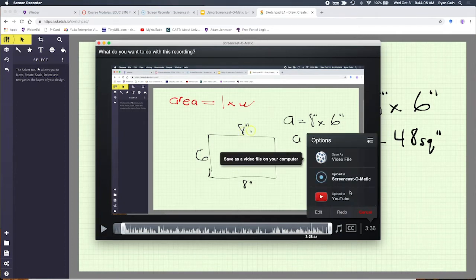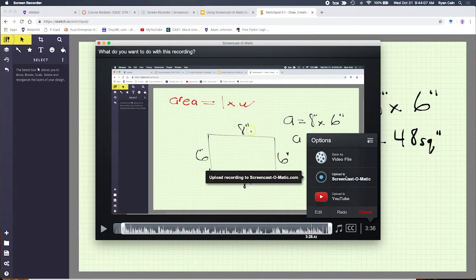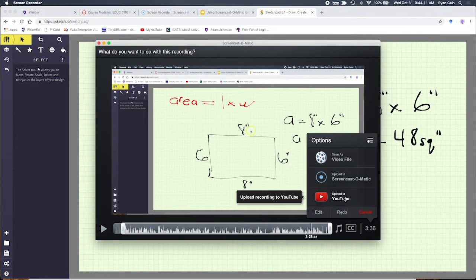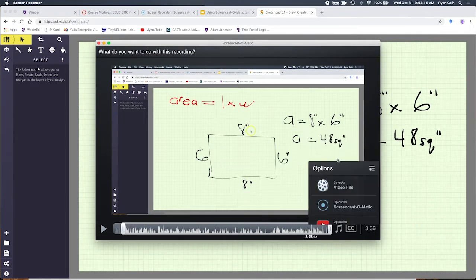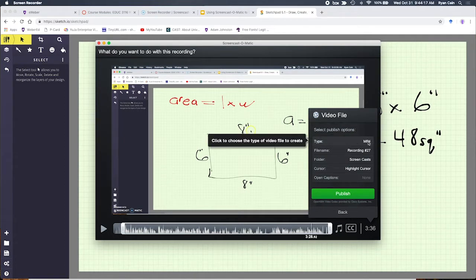Once I'm happy with it, there are 3 different options. If you upload to Screencast-O-Matic, you'll need an account. You can put this directly on YouTube. What I am asking you to do in the assignment is that you'll save the video file as an MP4. You'll notice the type is an MP4. We're going to keep it in MP4.